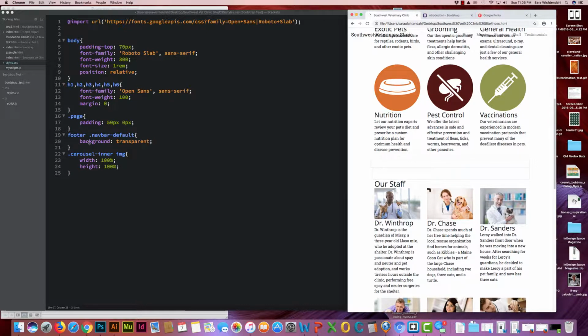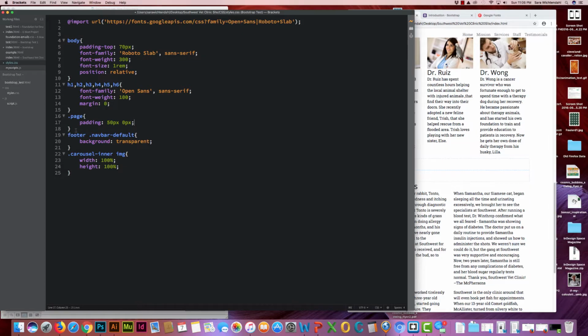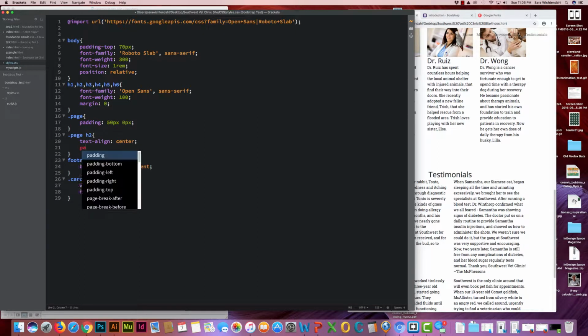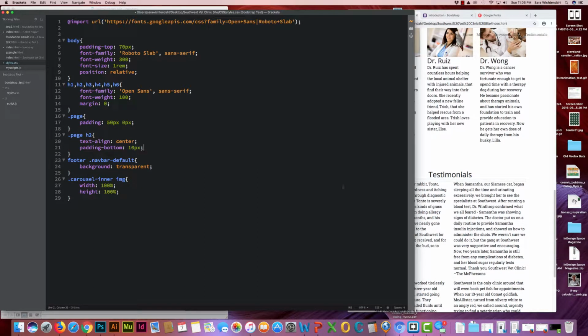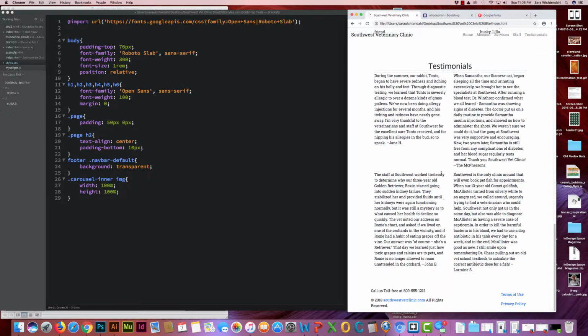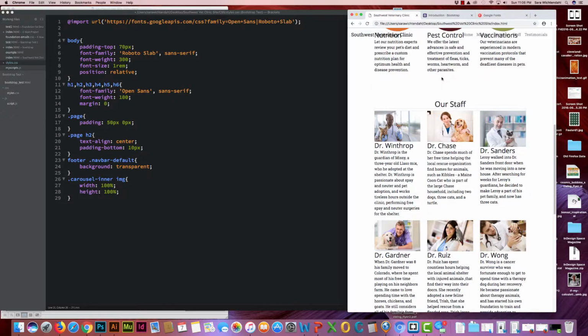I'm going to adjust anything with an H2 tag now. So I'm going to target anything in the pages with an H2 tag and say that the text align is going to be center, and set the padding bottom to 10 pixels. So that gives me a little bit of space afterwards, and you can see how all those are now centering.